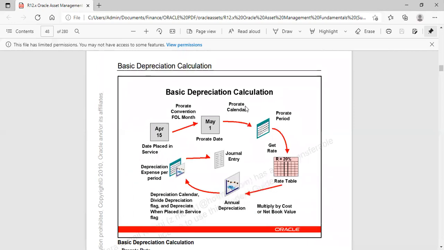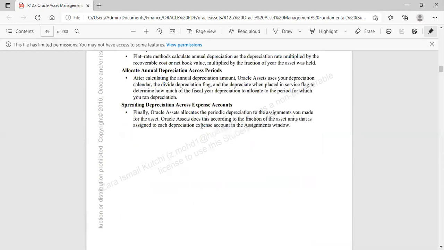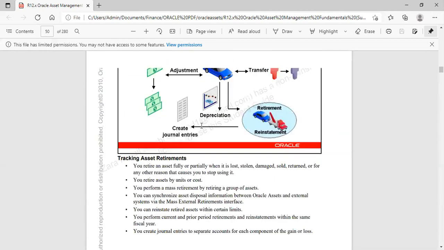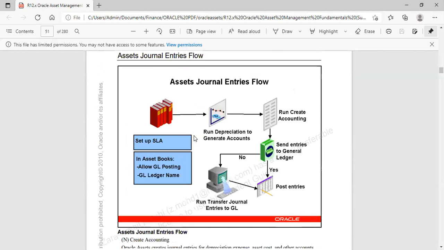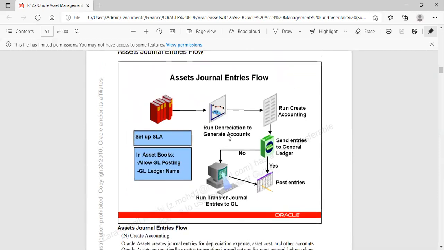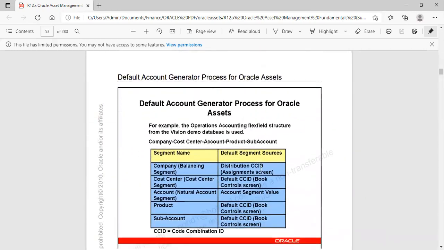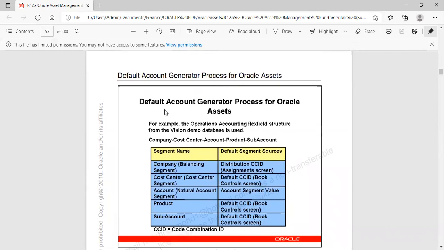While doing it, you will understand very easily how the depreciation is calculated, and tracking asset retirement. What is asset retirement? Sale of asset, transfer of asset, deletion, manual addition, and everything that comes under retirement. So once you run depreciation, you run a program called create accounting in all the modules. This is the way you will go to the account generator process.